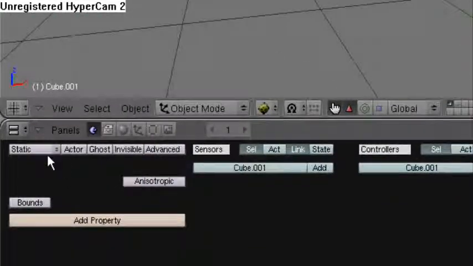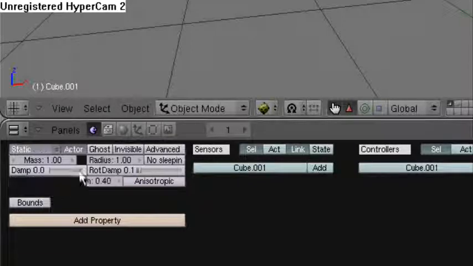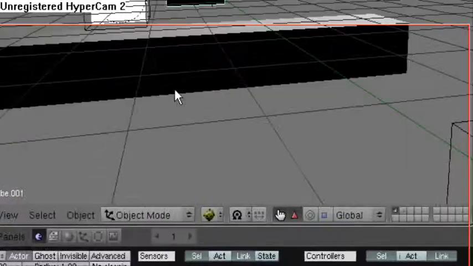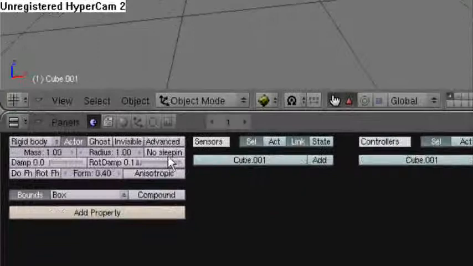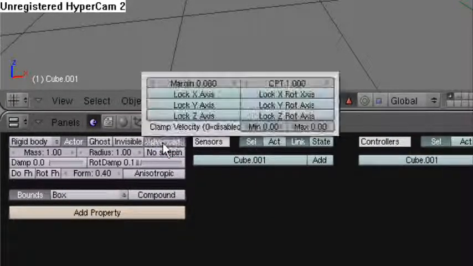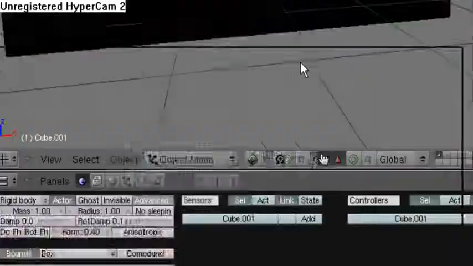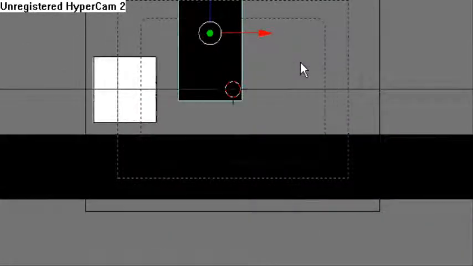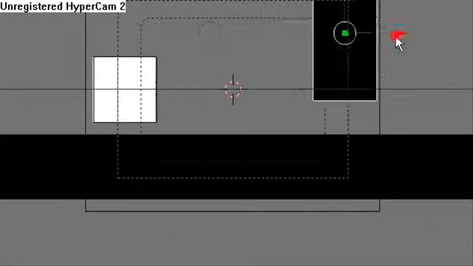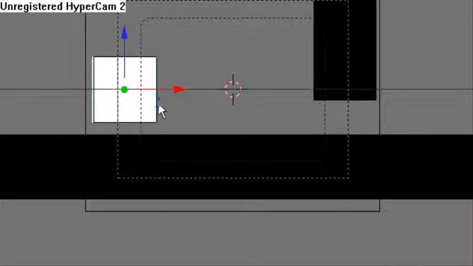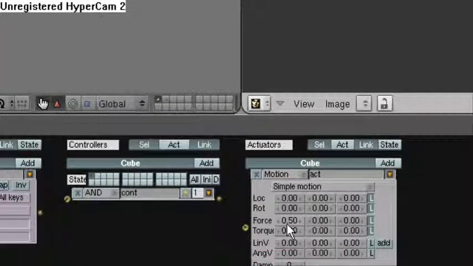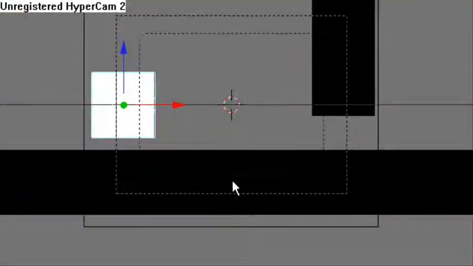And we just want to give it rigid body, actor, bounds as a box, and we want to go to advanced and lock it on the X and Z axis, so it only rotates on the Y. So after that, we're just going to go back up here, and we're going to move the box over. We're going to make his movement speed just a bit faster, so I'm going to make it 1, and let's see what happens.